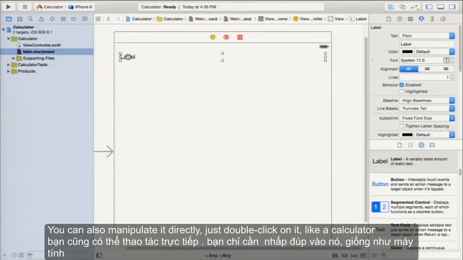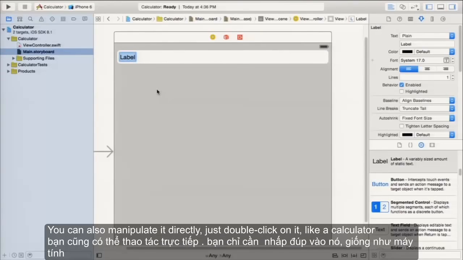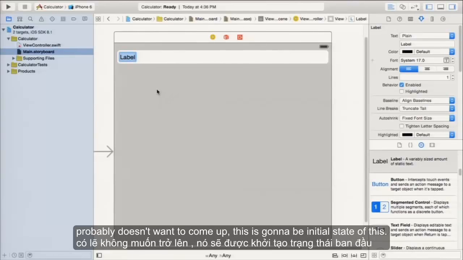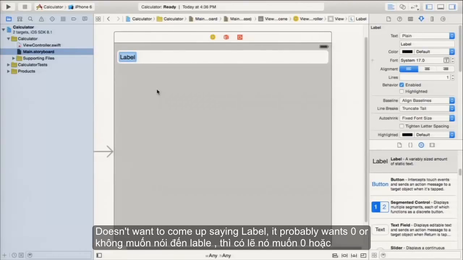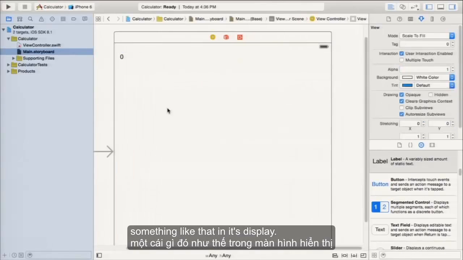You can also manipulate it directly, just double click on it. A calculator probably doesn't want to come up saying label. This is going to be the initial state of this. It probably wants 0, something like that, in its display.